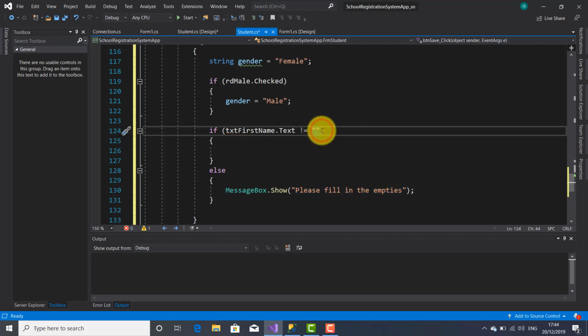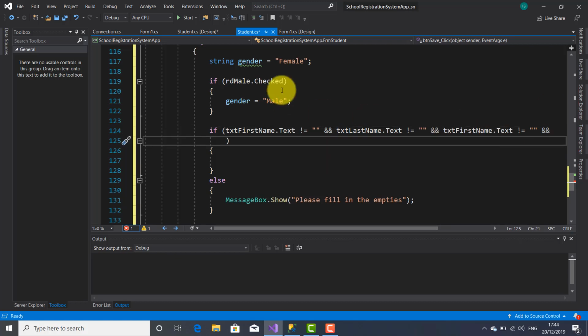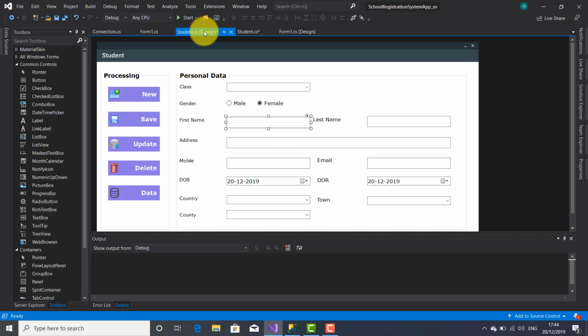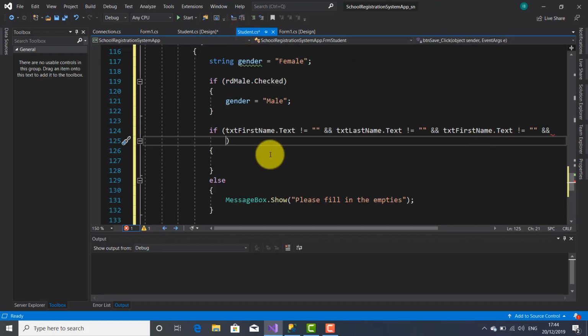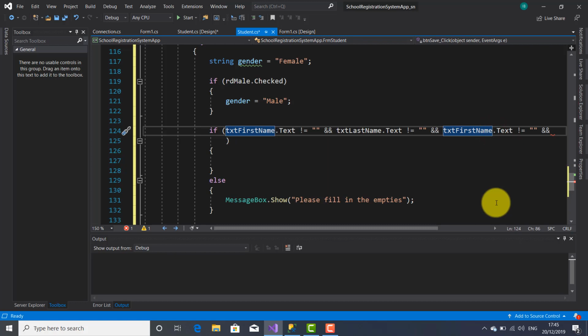So and here I'm going to write this AND operator, and now I'm going to copy and paste this further, and here I'm going to write last name. Last name is the next control. Paste with Control C, and here the next one is address, mobile, email. Yeah, address.